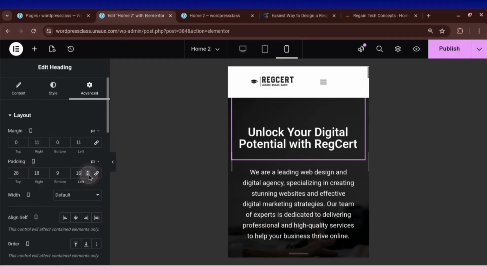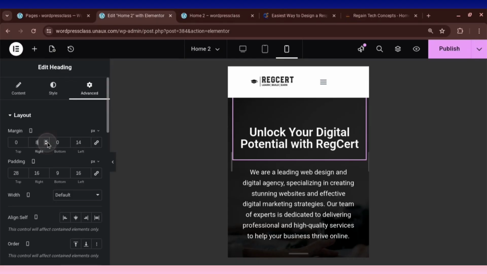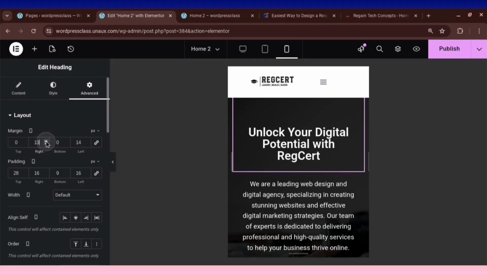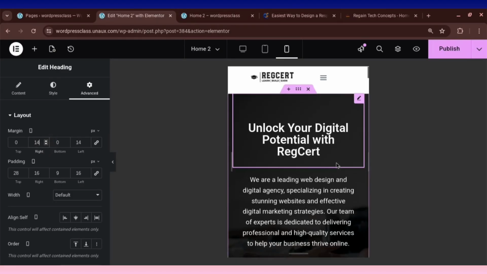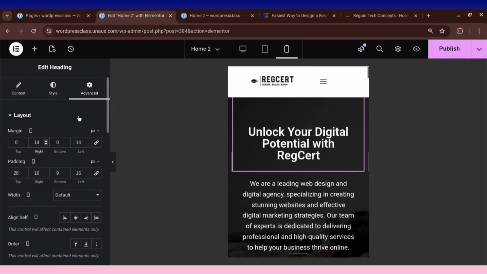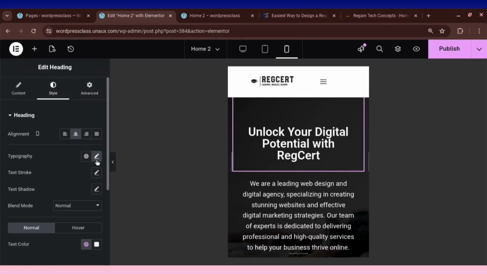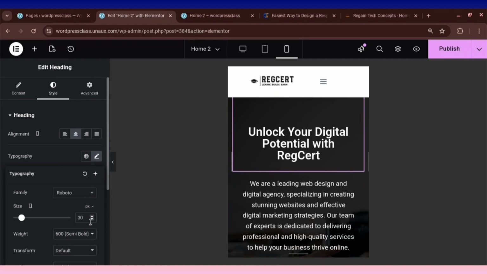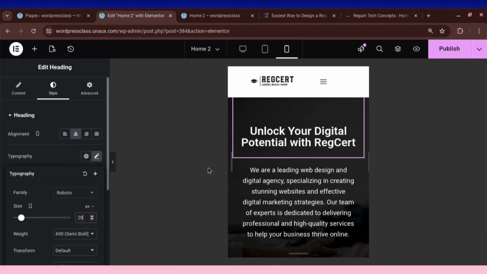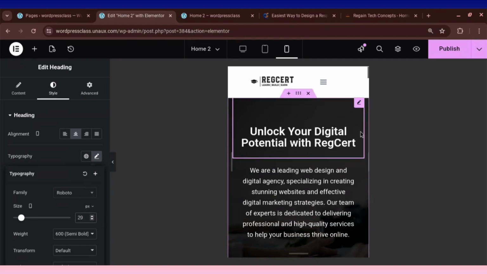this is 18, okay, let's give 16, 15, 14, all right, so this is how it appears. We can still reduce the size a little. We can give it 29. All right, so it looks okay now.